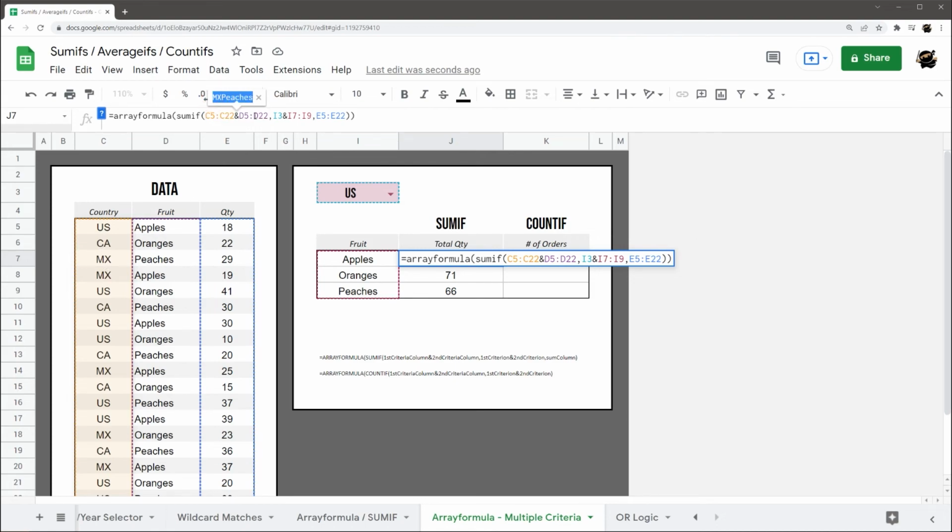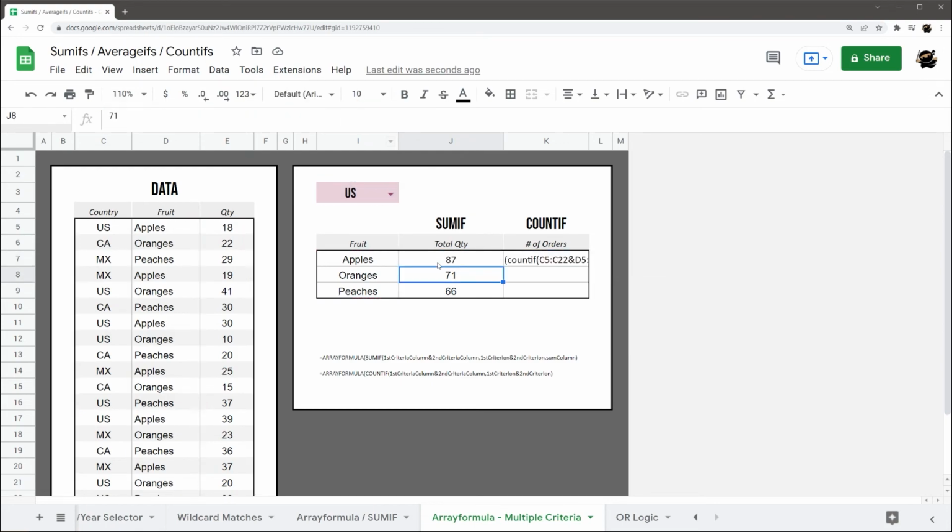And then this is what it looks like. And then we're going to compare it to our criterion. I'm combining this US with our apples, oranges, peaches, just like we did in the last one. And so what this is coming up with, US apples, and then the next one would be US oranges, and the next one would be US peaches. So that's kind of a hack way to get around it. So we can use multiple criteria inside of SUMIF for an Arrayformula, which you normally cannot do.